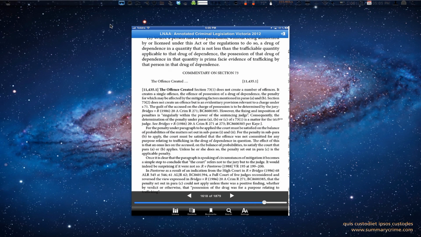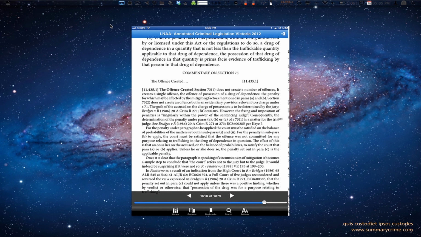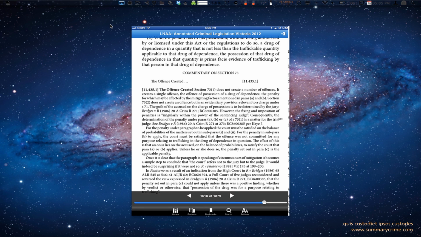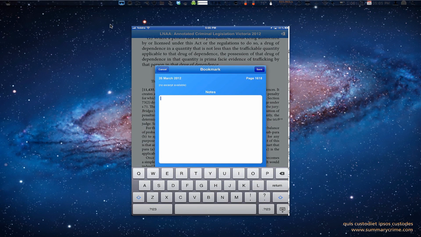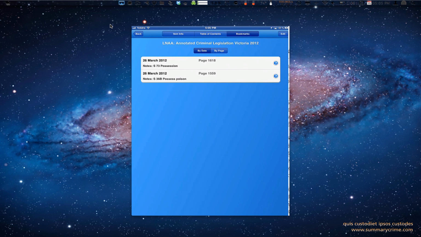So again, I could add in my own bookmark. The way I do that is on the top right corner, bring that back up, plus add in a bookmark, section 73, possession. Save. Now if I look at the bookmarks, I've got 2.